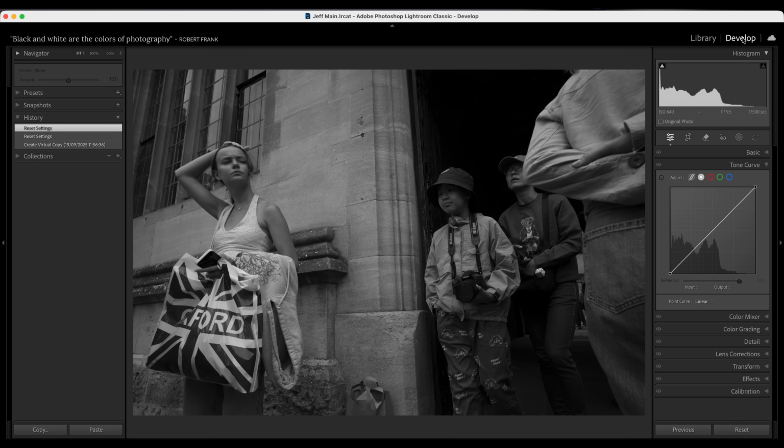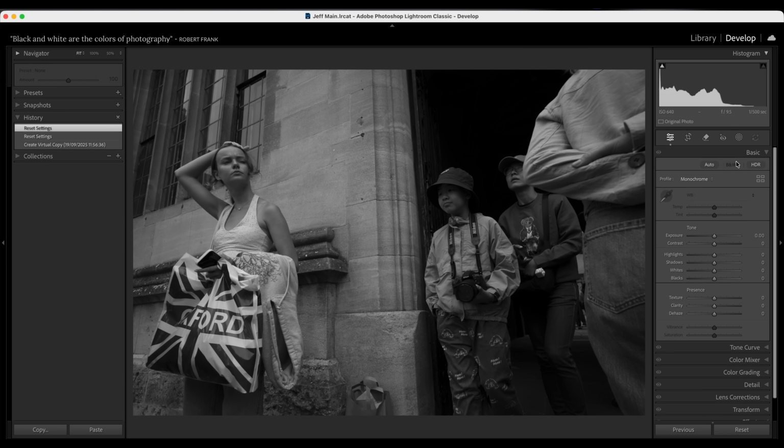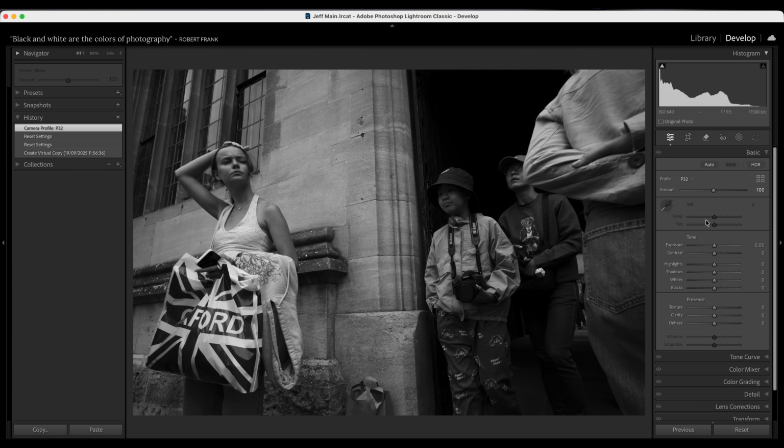So this is one of my photographs from Oxford, shot with the 21mm lens. It's flat. Okay, it's really, really flat. So I'm going to change the profile as always to P32, and that's helped a little bit, but it's still very flat in here, and it really needs some help.